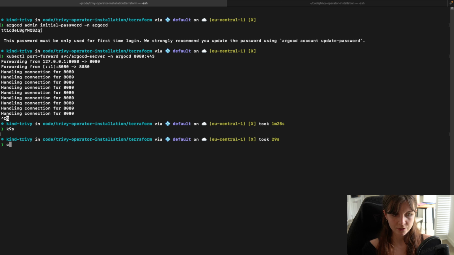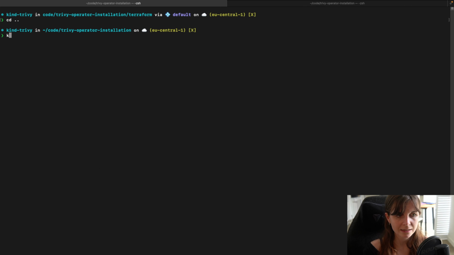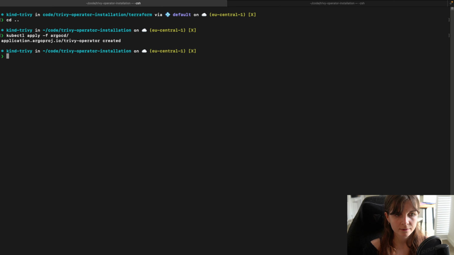Now we want to go ahead and apply that resource. And we can just say kubectl apply -f and then ArgoCD, basically everything that's within the directory. And I'm here within the Terraform directory, so I'm going to exit that. I'm going to say kubectl apply -f ArgoCD, and it's going to install this chart or this YAML manifest. And it specifies that it's supposed to be installed to the ArgoCD namespace.